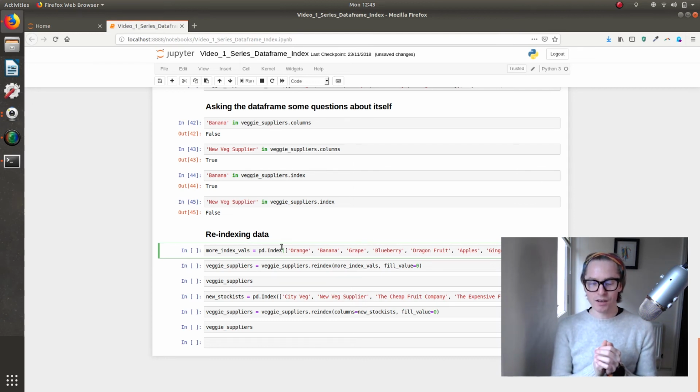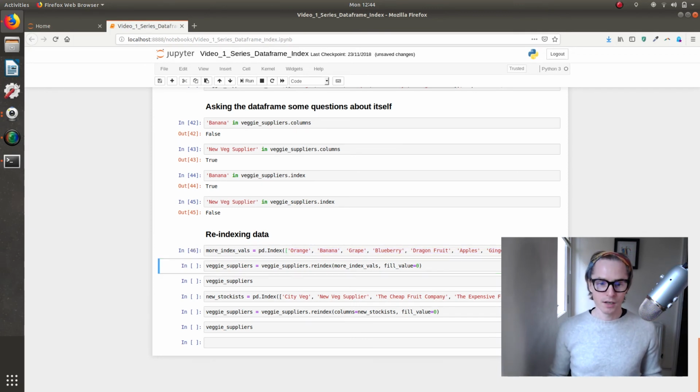Let's create a new object, more index values, because we're going to add more. So we've got pd.Index, which means we're about to create an index object. And it's going to have orange, banana, grape, blueberry, dragon fruit, apples, and we're adding ginger. Not a problem there.